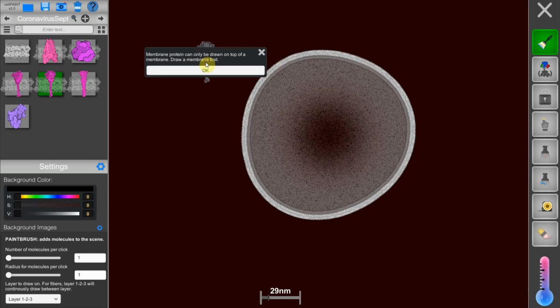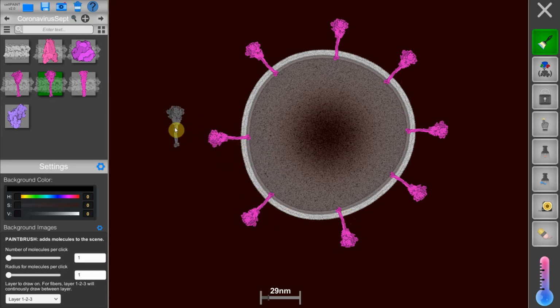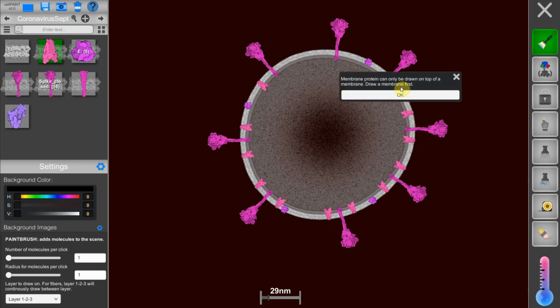Here I navigated to the coronavirus spike, and I tried to draw it outside the membrane. Since it's a membrane-bound protein, it will not draw unless you're over the membrane and click the left-hand mouse button. So I'm just drawing a bunch of them here. And then I'm going to draw the envelope protein. Some matrix protein.